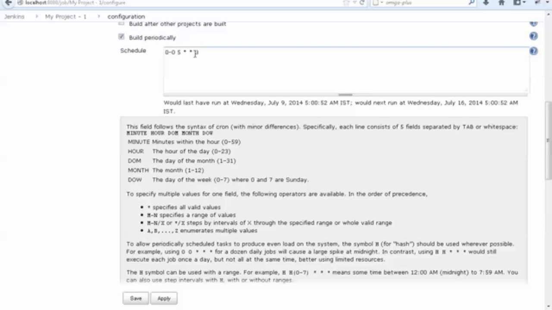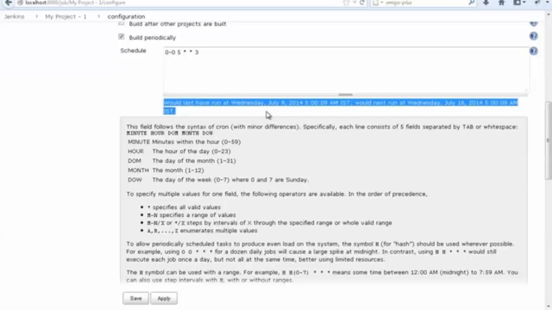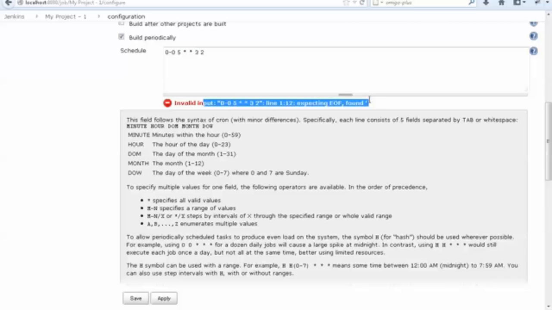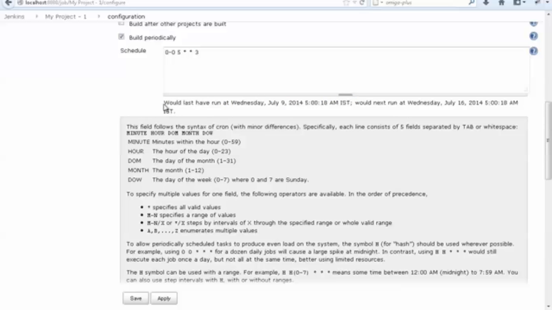This means that in the end I have mentioned the day of the week. The day of the week is third, sorry, the third day. Third day of the week is Wednesday, right? Any month, any day, right? At 5 o'clock in the morning the script will run. So this is mentioned over here as well. If you do some mistake in this, you will get an error as invalid input. So you can try the permutations and combinations which you like, and you will be able to learn.